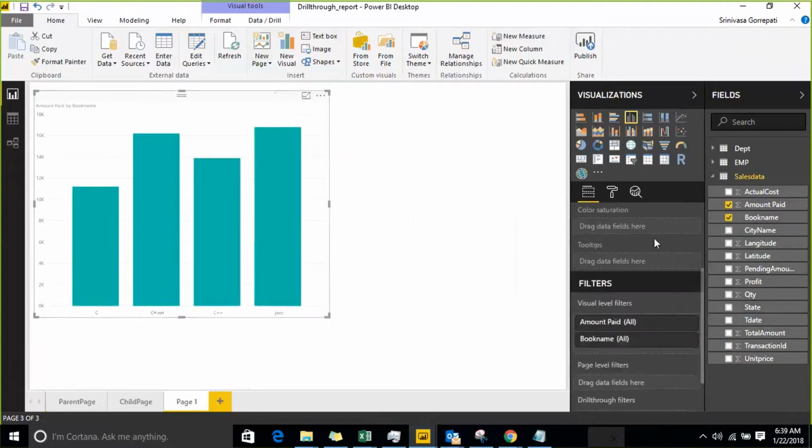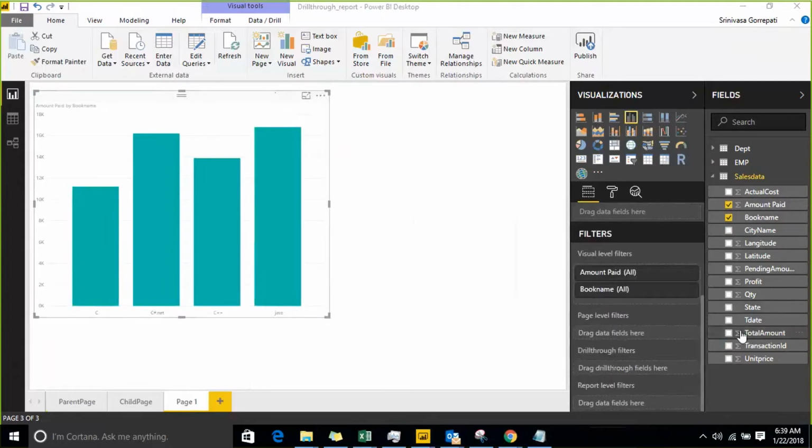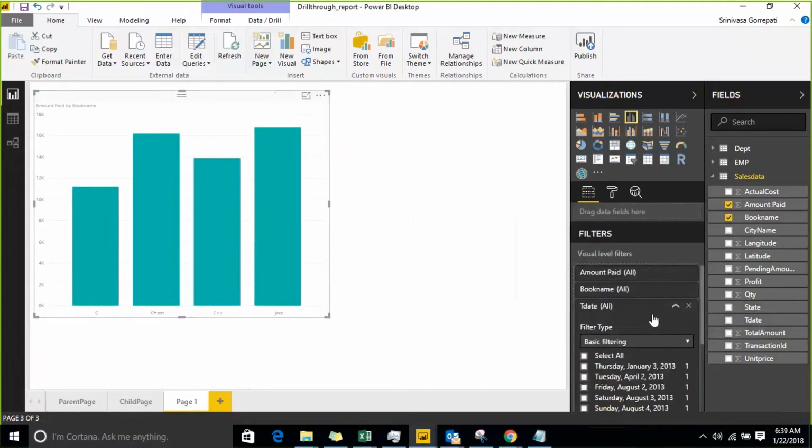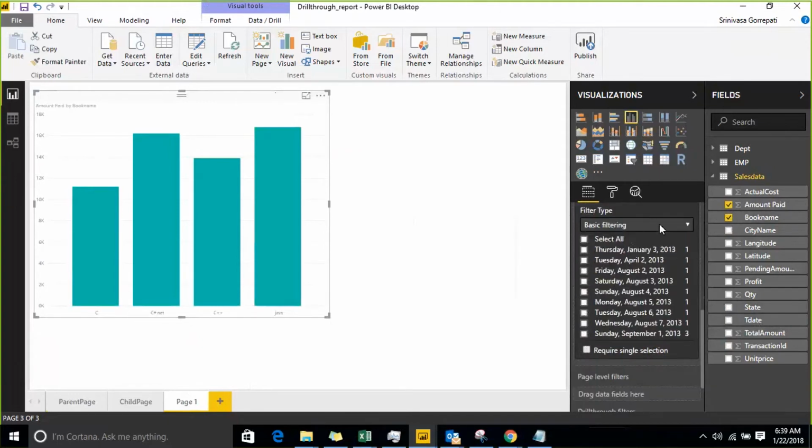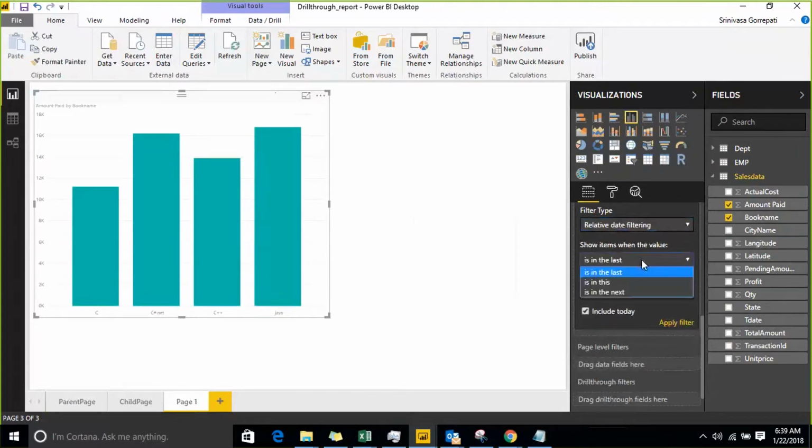Even if you use the date at a visual level filter, you have options: basic, advanced, top N. Yesterday we discussed relative date filtering. Whenever you perform relative date filtering, it gives you an option: in this, in the last, or in the next. So you know about time intelligence functions.